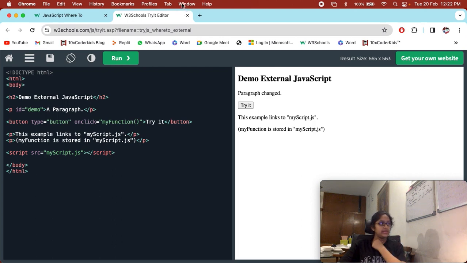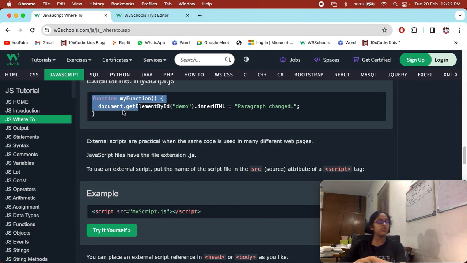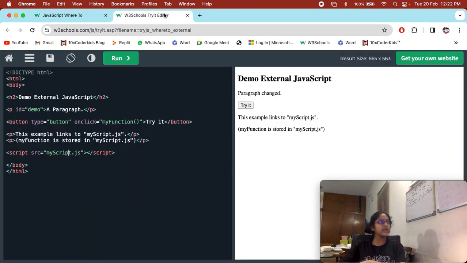Very simple, very easy. So what it is: button type equals button, onclick myFunction. Now how will we get myFunction? We'll get myFunction because it is linked with our JavaScript file, and in our JavaScript file we made a function called myFunction. And then try it. Now it will go to myFunction and do what it says, because this is how you call a function. I clicked it and the paragraph was changed. See? Very, very, very simple.